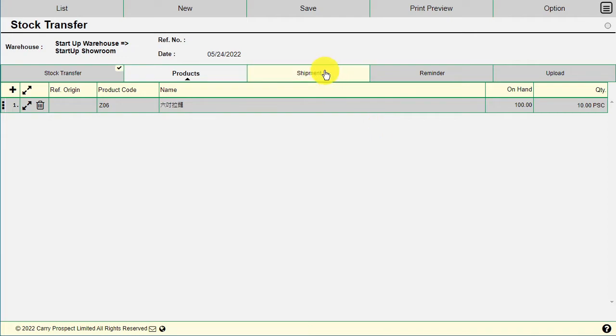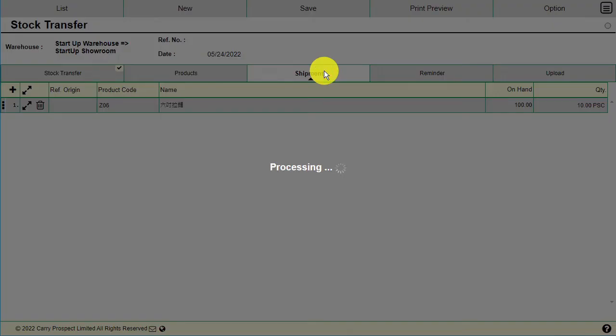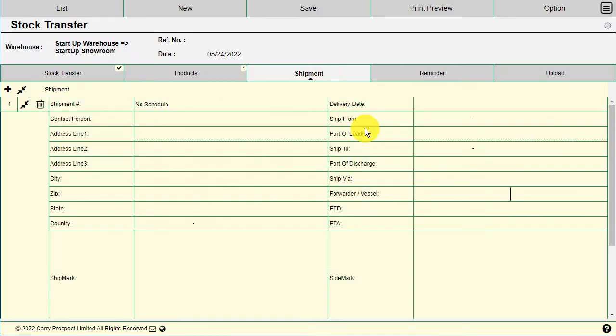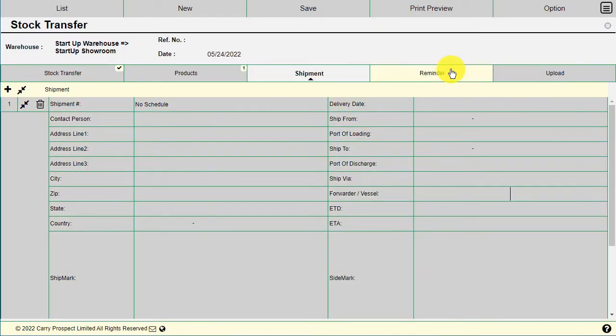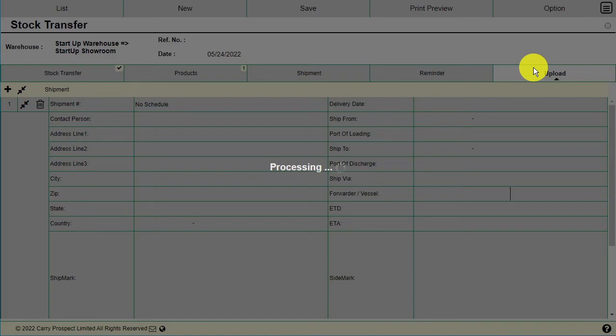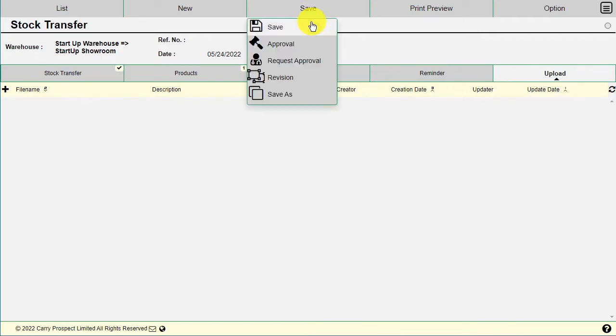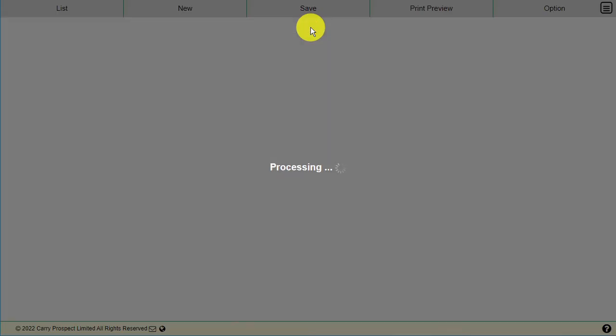The next tab is Shipment to input shipment information if applicable. The next tab is Reminders, but it's not available until an order is created. The next tab is Upload, where you can upload relevant documentation files related to the order. After that, we can save the order and get a new order number.